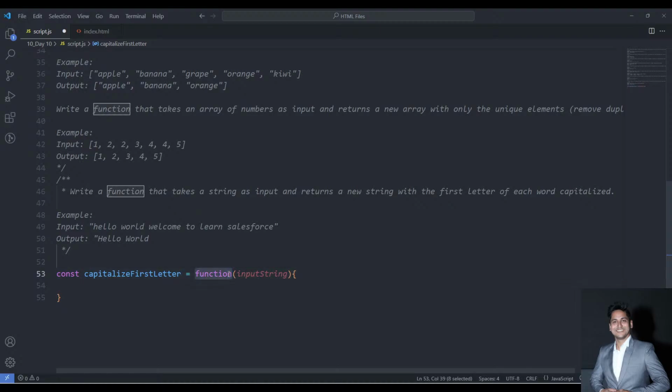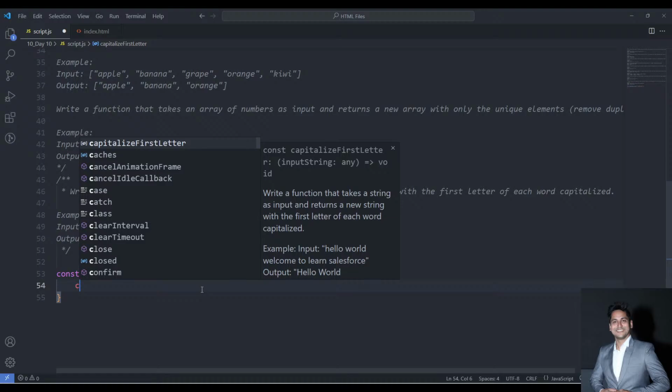You can also write the arrow function if you want. That's also fine. In case you are comfortable with the arrow function, you can definitely go ahead and write the arrow function as well. So this is my input string. What I have to do is first break this input string, so let me do that.